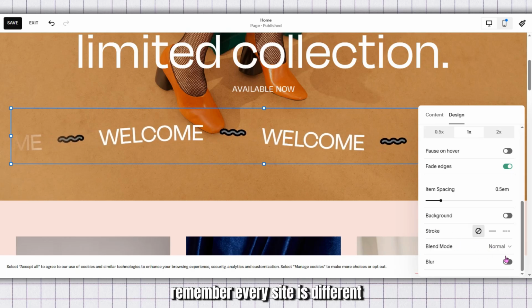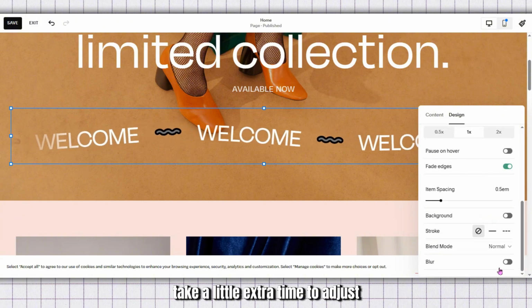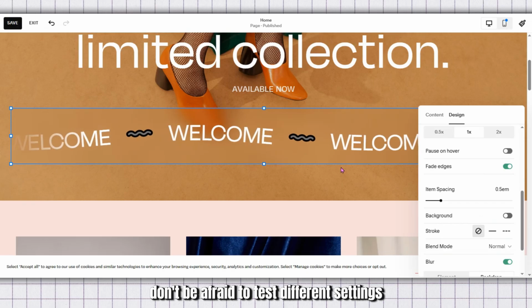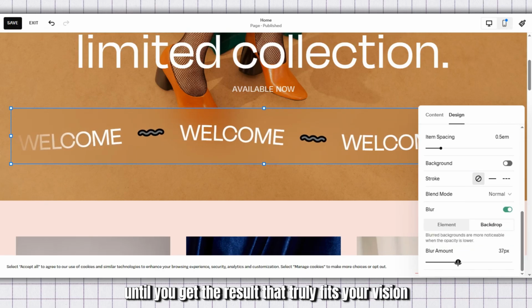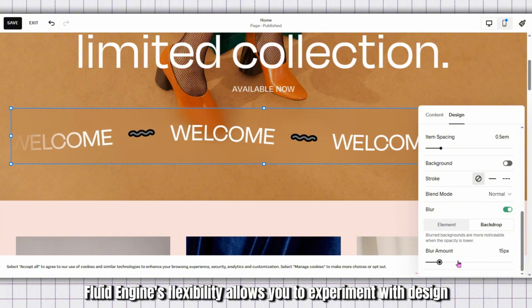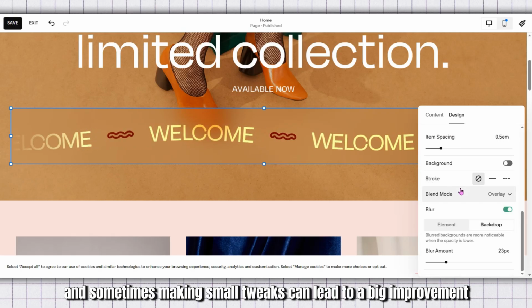Remember, every site is different, so if something doesn't look perfect right away, take a little extra time to adjust. Don't be afraid to test different settings until you get the result that truly fits your vision. Fluid Engine's flexibility allows you to experiment with design, and sometimes making small tweaks can lead to a big improvement.